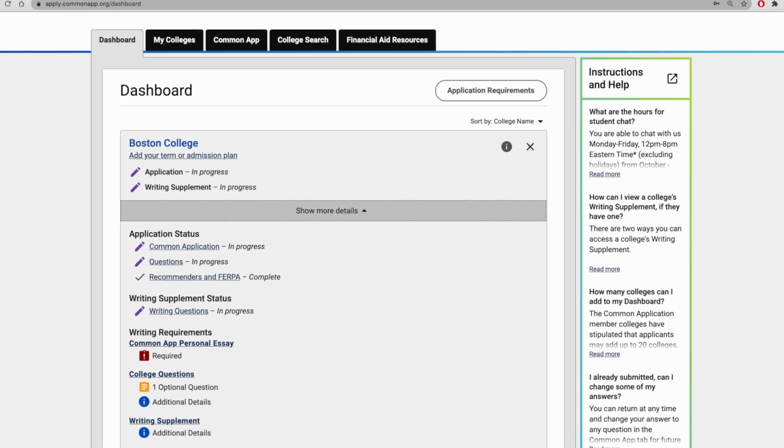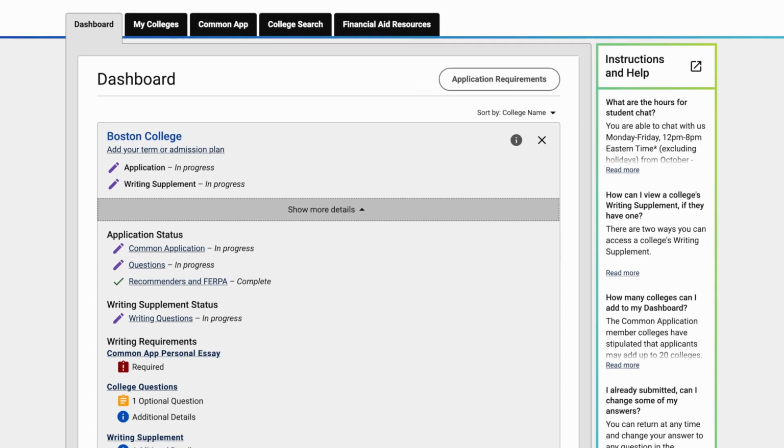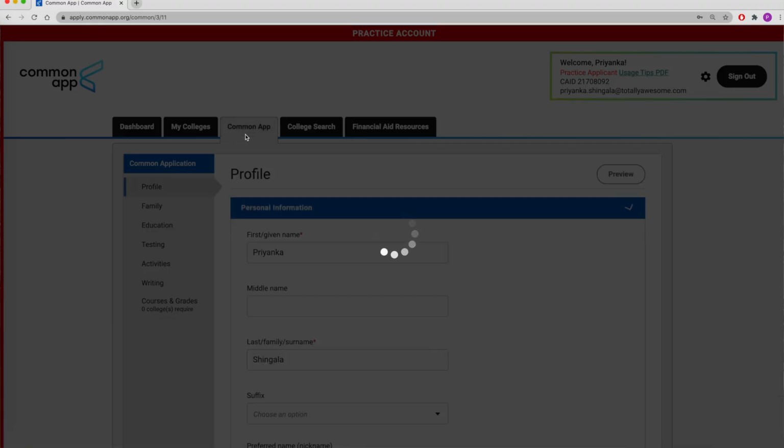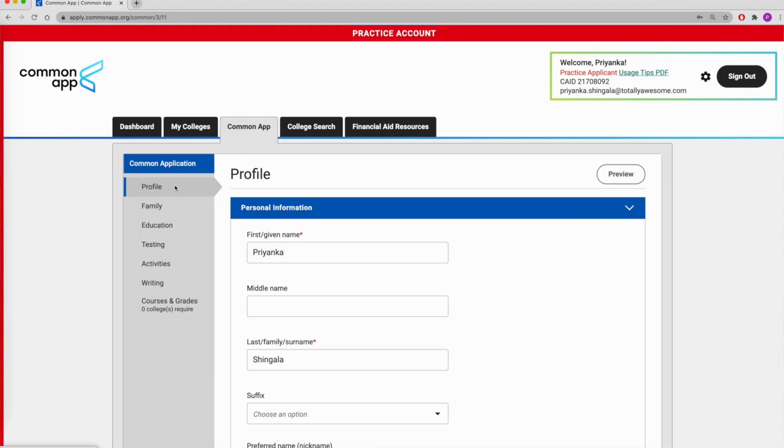If you click on the show more details part, it'll show you general information about that particular university, but we don't get into as much detail until you click on the university name itself. Before we dive into specific universities, I want to address the Common App feature. If you click on Common App, this is the general part of the application. This is the part that will be sent to every university that you choose to apply to.